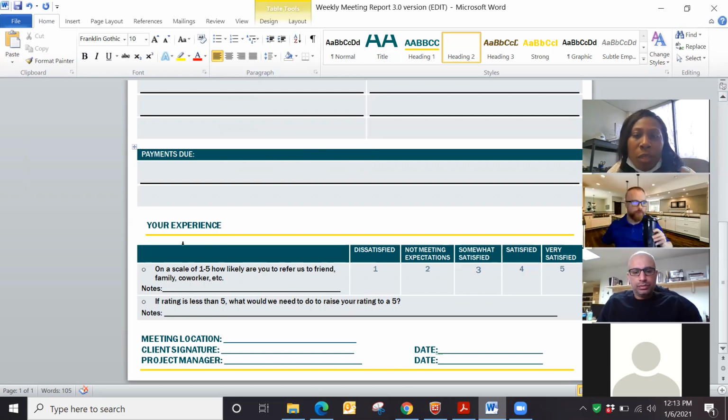All right, and then the next section talks about your experience. It's pretty straightforward. We did tweak this a little bit. What it used to say on this first bullet point was, how likely were you to refer us on a scale of 1 to 5, and then it would ask for the name and phone number of the referral. We thought that was a little bit much to ask for every week. So we just edited that to say on a scale of 1 to 5, how likely are you to refer us to friend, family, coworker, etc. And then if they had any notes they wanted to put in there, they could. So that's just a rating.